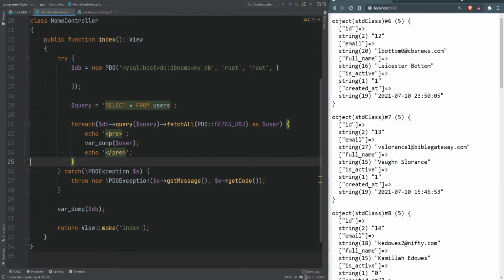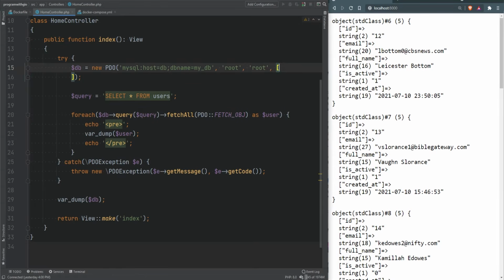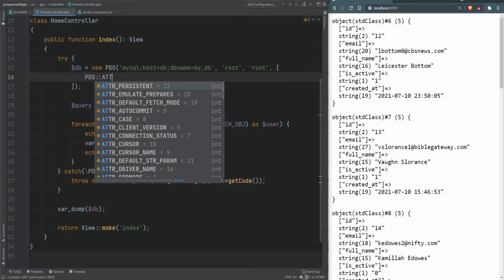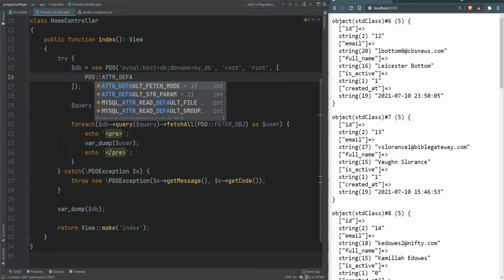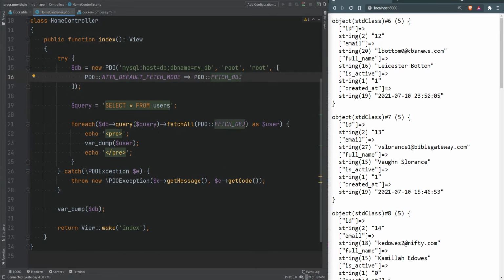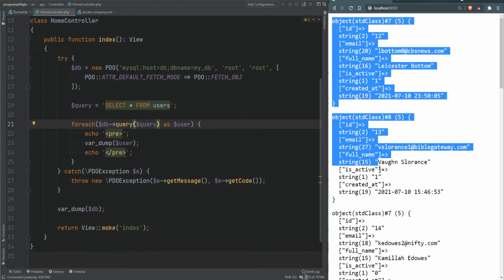If you wanted the default fetch to be the object as well, you could set the default fetch mode within the PDO options here. So we could say PDO attribute default fetch mode and set this to fetch object, and we can get rid of this from here and refresh the page, and it's still fetching as objects.